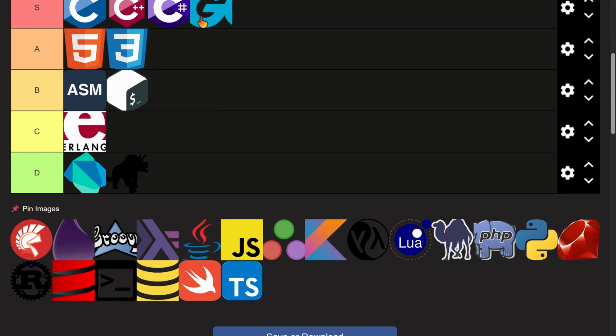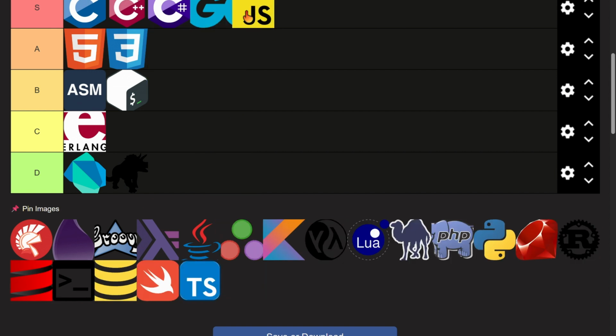Now let's move to JavaScript. JavaScript is one of the most important programming languages in the modern web ecosystem. It powers the entire front end of the web and can also be used for back-end development with Node.js. Practically every modern website relies on JavaScript in some way. Because of its dominance in web development, JavaScript clearly belongs in the S tier.